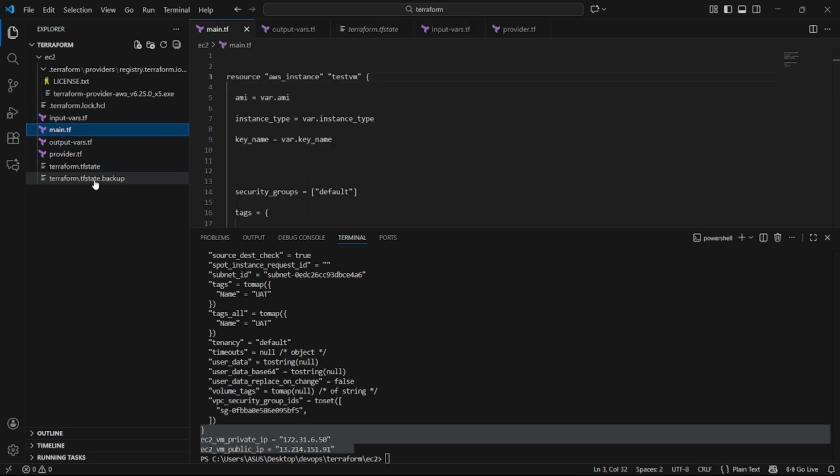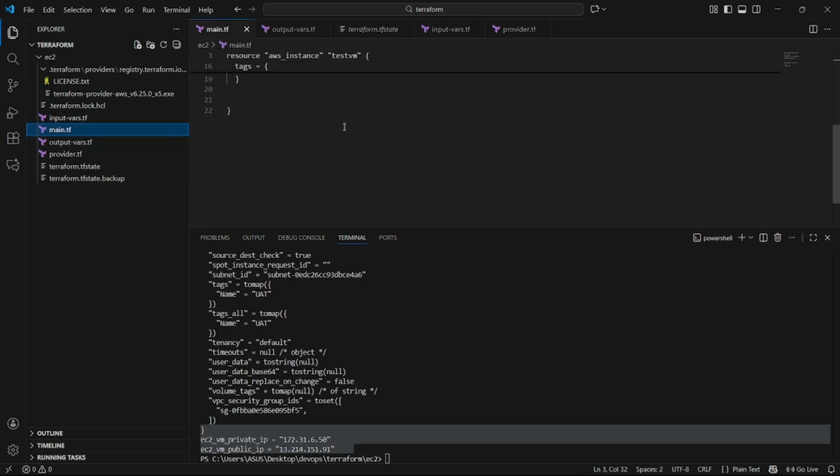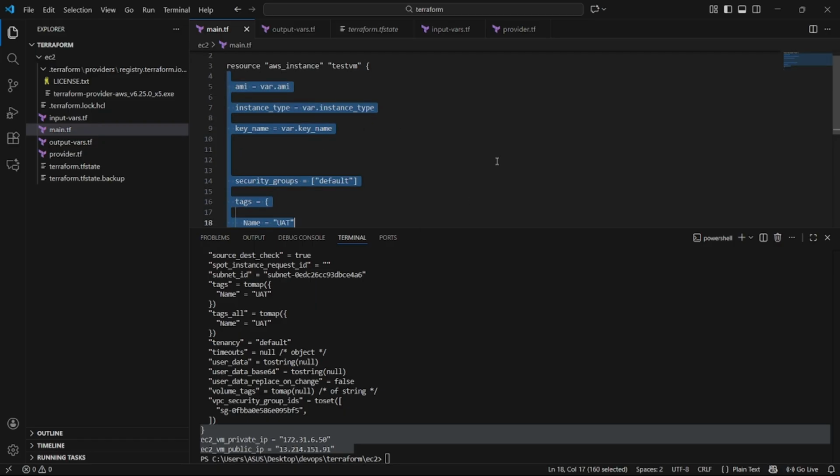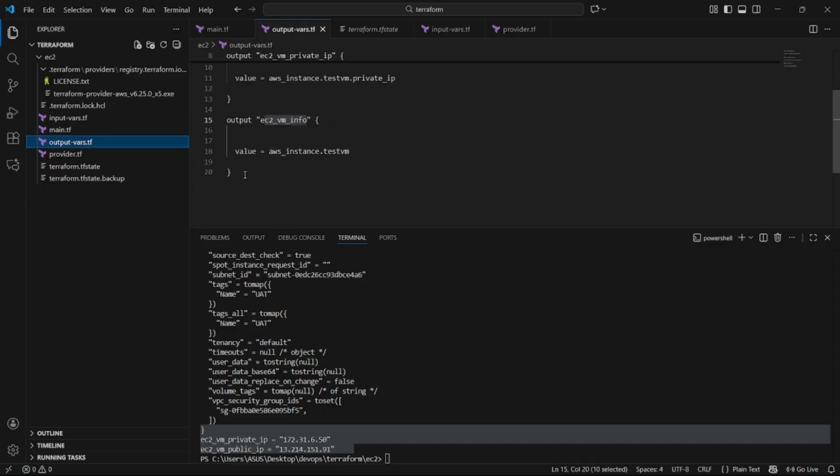One is the input variable file, one is the main.tf, which is called the main Terraform script. In this main Terraform script, we call the different input variables and we put the values in them. Then the output variable: why do we go with output variable? I want to get some information from that particular resource, then we have to go with output variable.